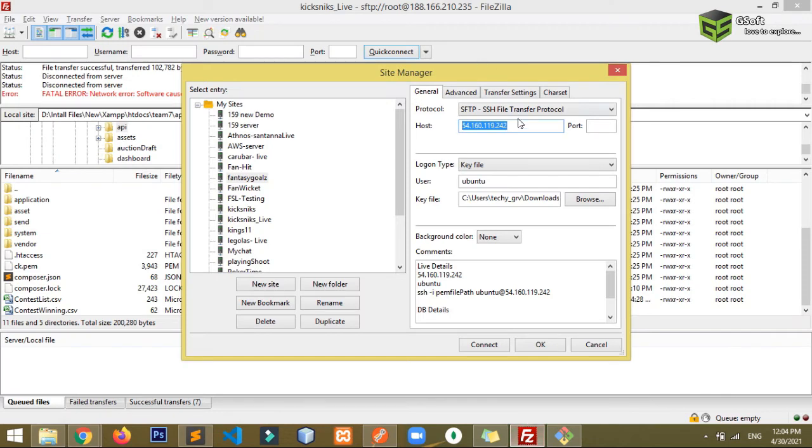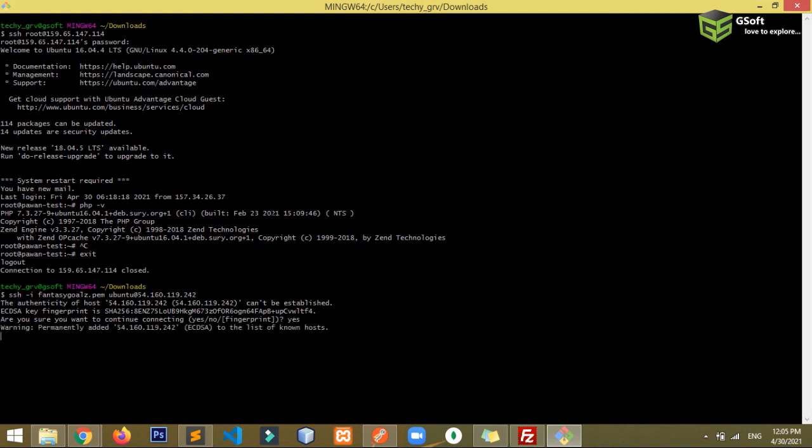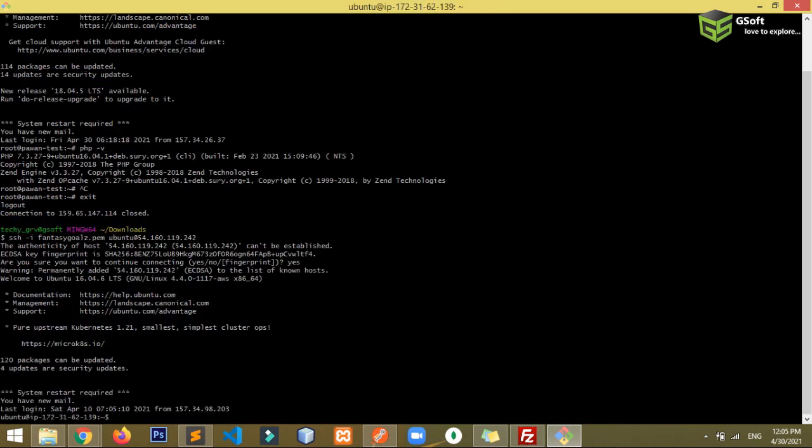I don't remember the IP, so I'll just copy it from here, go here and paste the IP, and when I press enter, see, it asks about the cache, continue connecting. I'll write yes, and then you can see here I'm successfully connected to the server using the PEM file also. So in this way you can simply connect to a server terminal without using PuTTY.